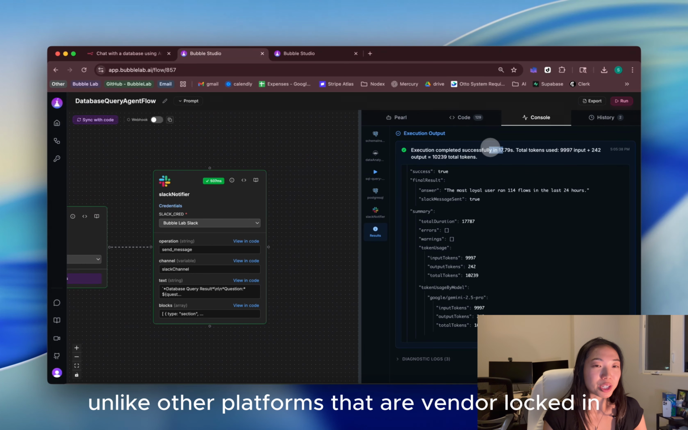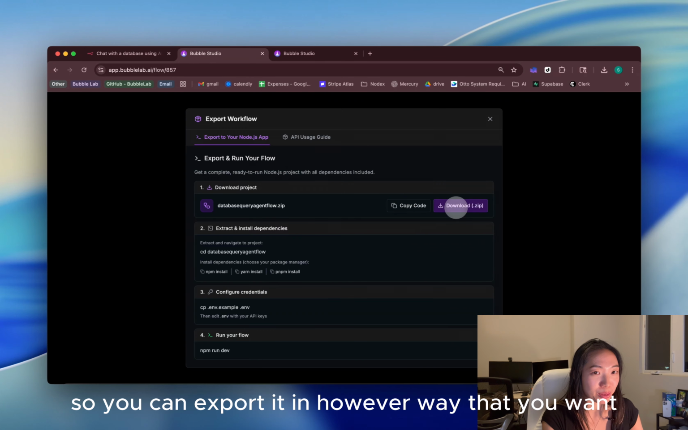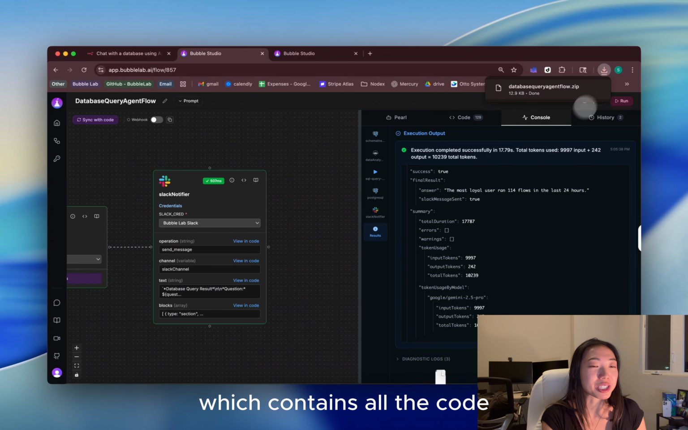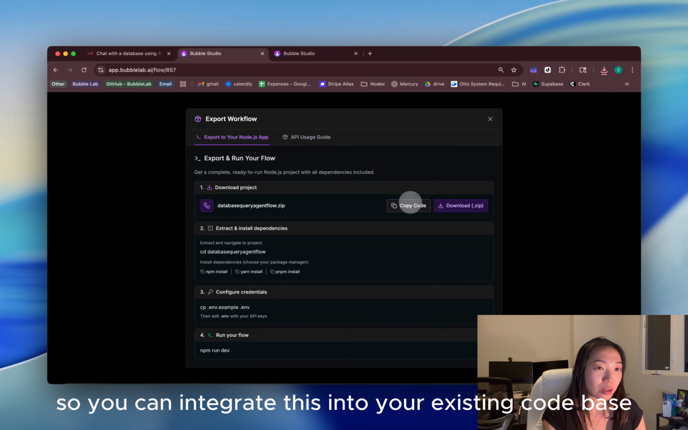Unlike other platforms that are vendor locked in, all flows on Bubble Lab are TypeScript powered, so you can export it in however way that you want. One option is to just download the zip file, which contains all the code and files that are necessary to run this flow, so you can integrate this into your existing code base.